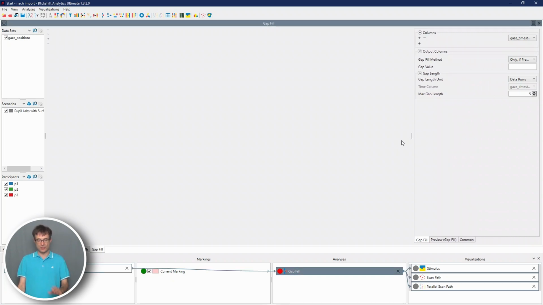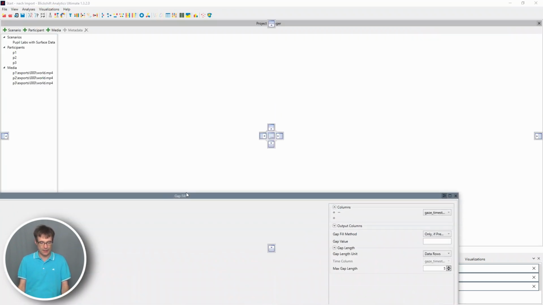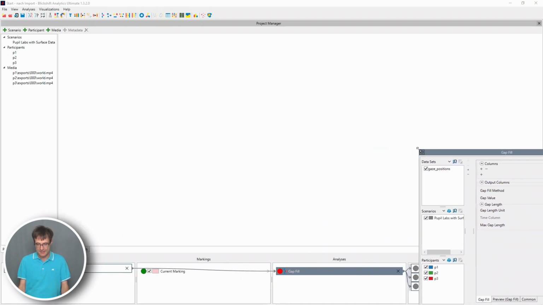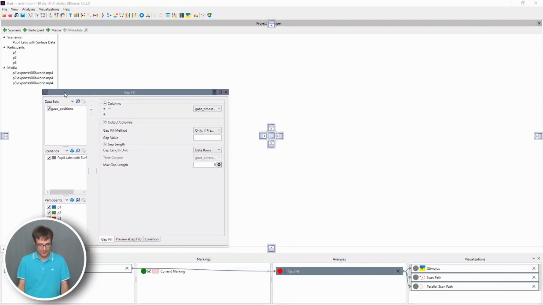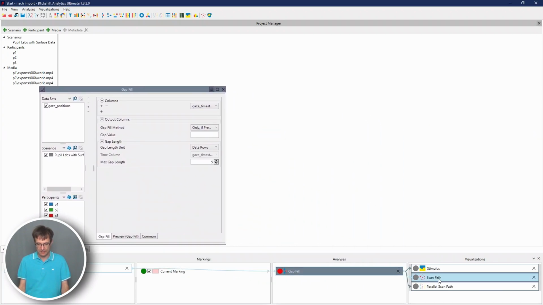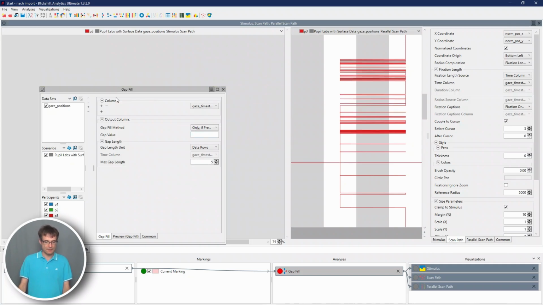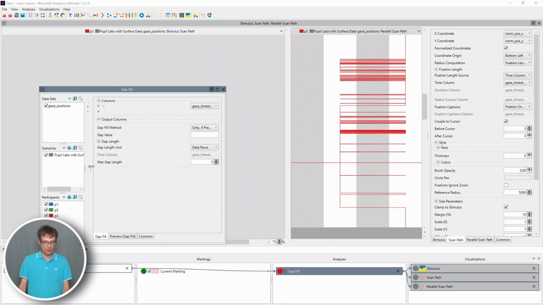To better adjust all the parameters, I do some window magic. I'm pulling the gap fill component window out of the others, so I have it in the front, and then I go back to the other components from before. And now let's have a look at the gap fill component.